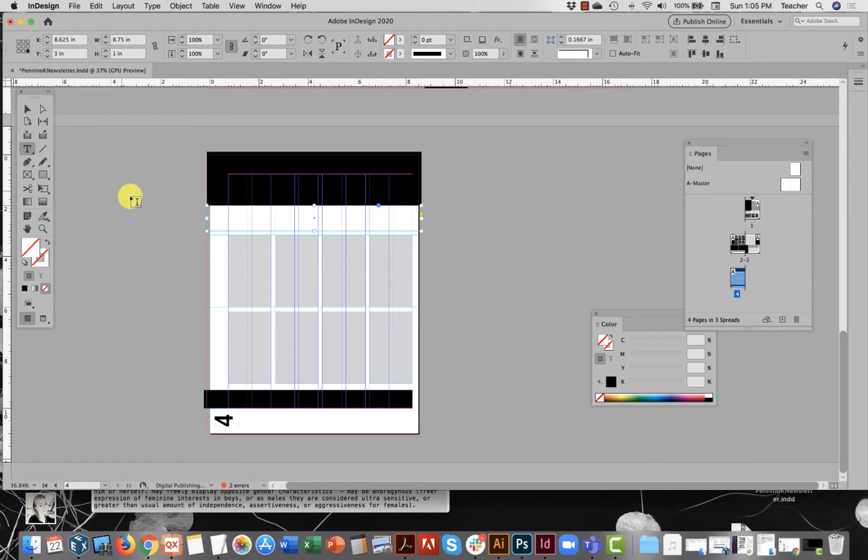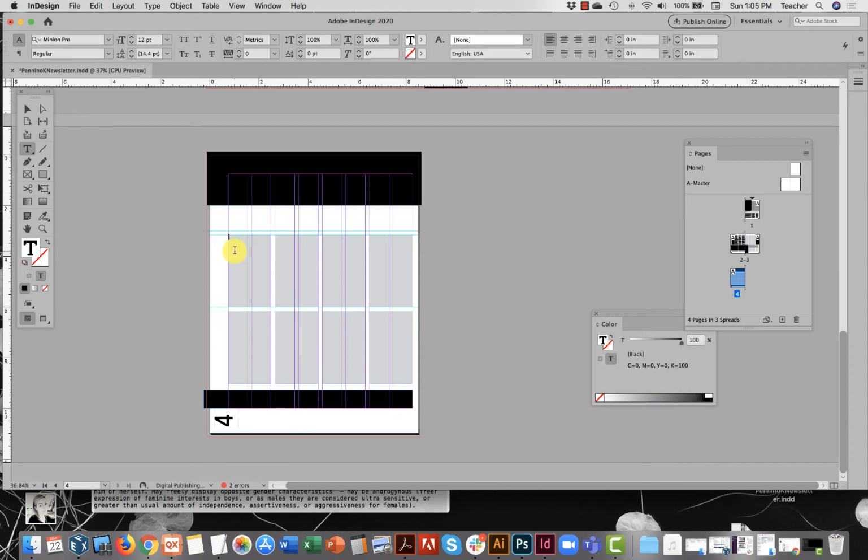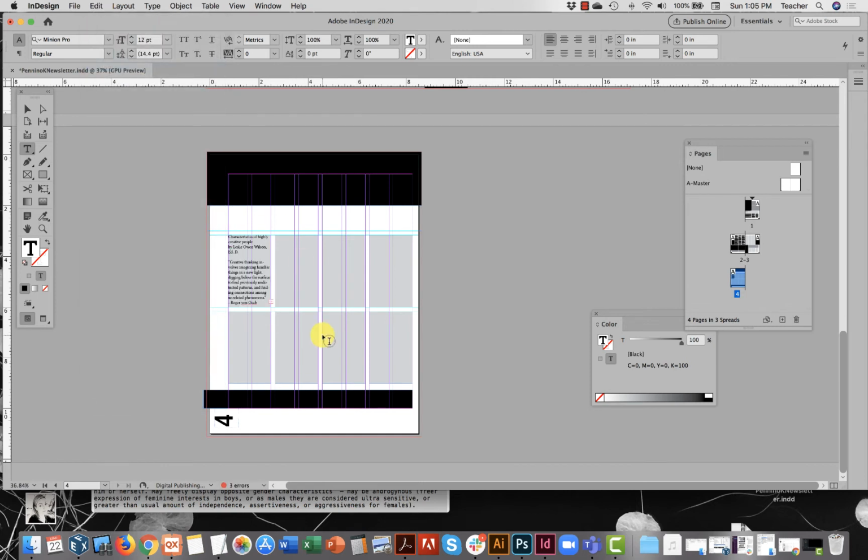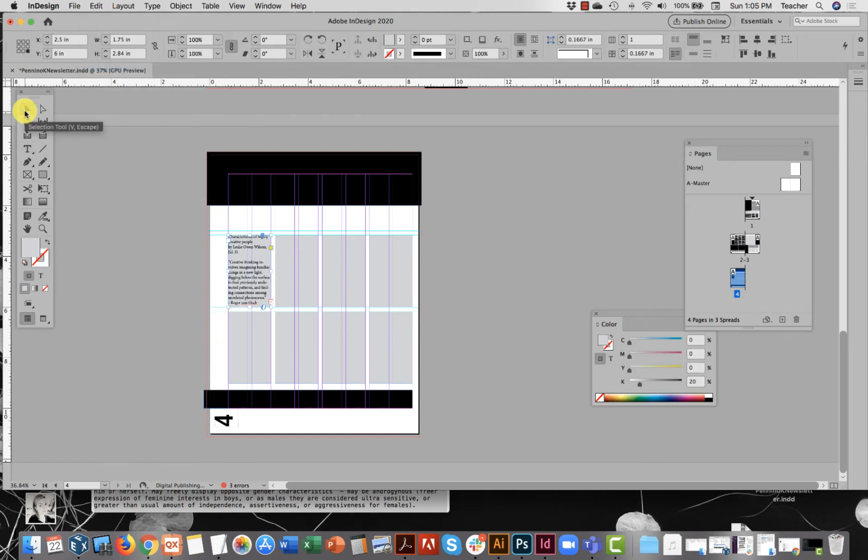So if I grab this type tool and click on this first text frame and then go to Edit Paste or Command V, it will paste what I have copied into this text frame. And just like the previous article, I can begin threading this content from one text frame to the next to have it continue.